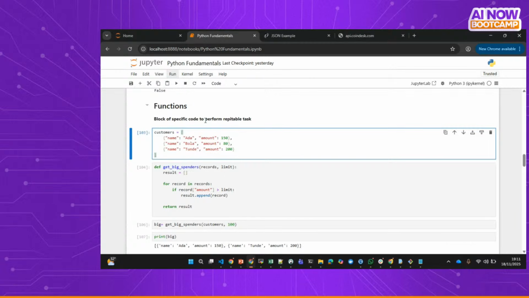So I gave this example here with this block of code. I have a list of dictionaries right here, and it just contains something as simple as name and amount. I have three rows right here: Ada, Bola, and Tunde, with the amounts 150, 80, and 200.